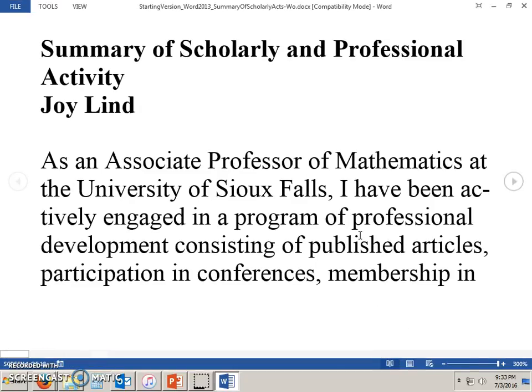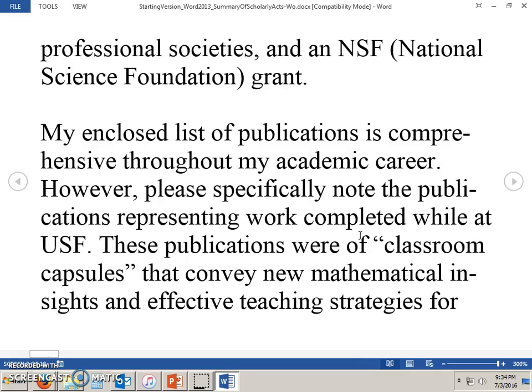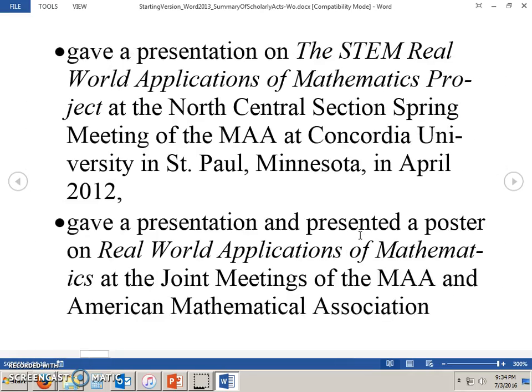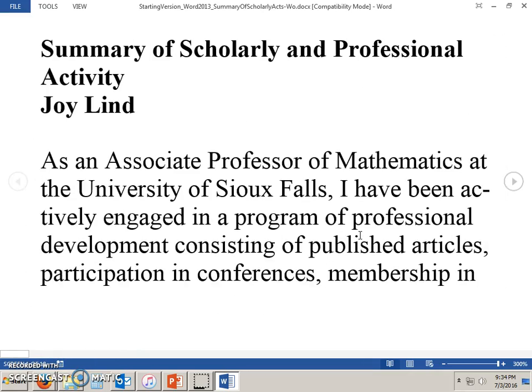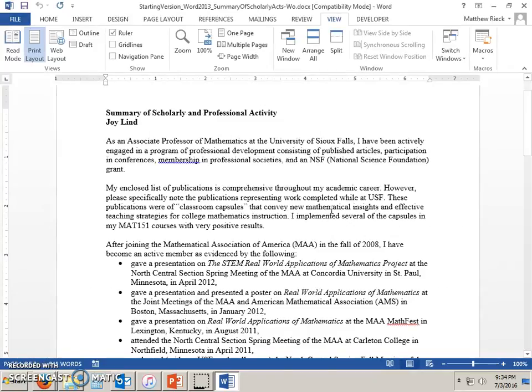So read mode hides the ribbon so that you can read it. This is what it was automatically first opened up to. Read mode isn't the best for editing a document, but for reading a document it can come in handy. It makes it a little bit easier to scroll through. You can just scroll with the arrow keys. And then again, to get out of read mode, you can just push the escape key.